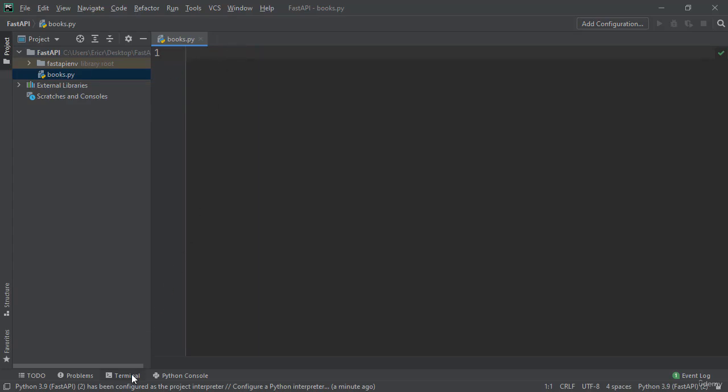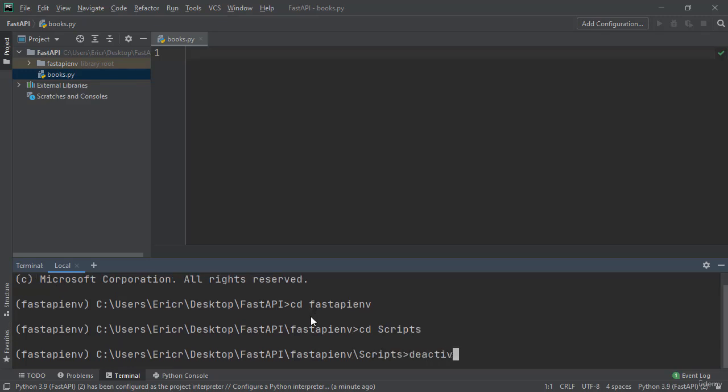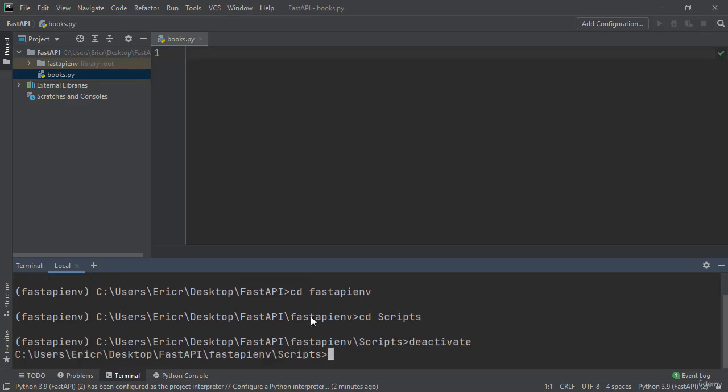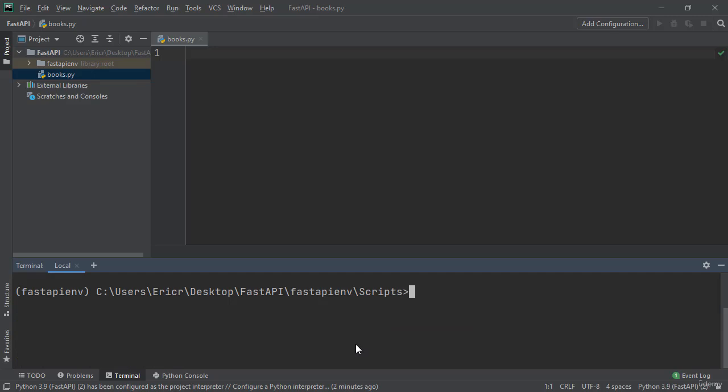And once I have this file open, let's check our terminal to make sure we have FastAPI environment running, which we do currently already have running because it got carried over from our command prompt. However, if we cd into scripts, we can deactivate it or activate it based on our needs. I'm going to deactivate it just to show that we're able to deactivate it, and now I'm going to reactivate the environment. And now I'm going to type in cls just to clear the terminal.